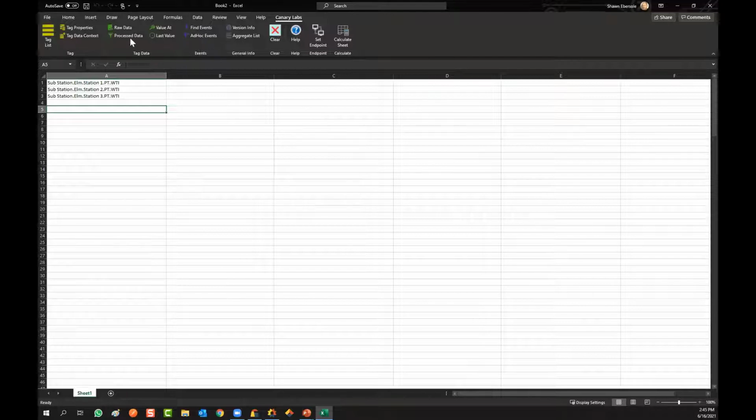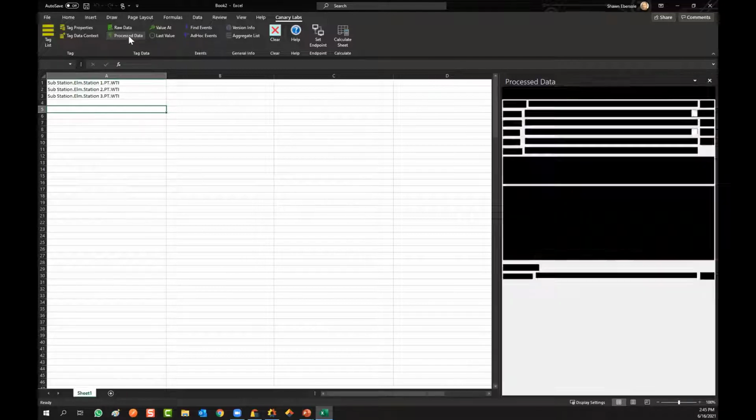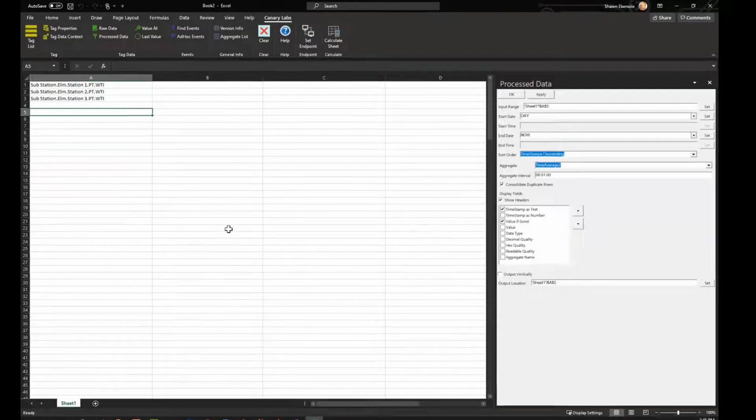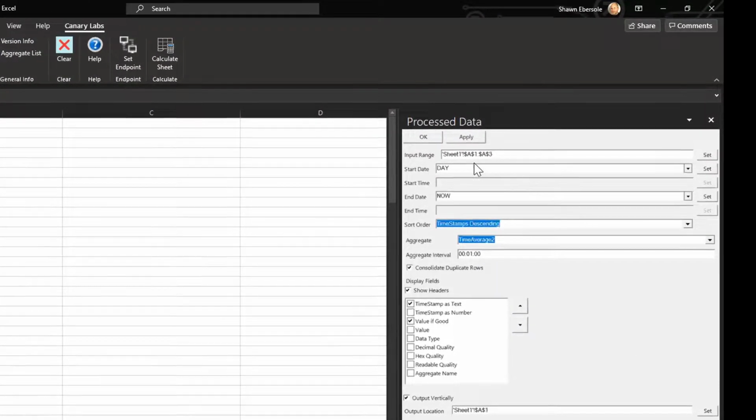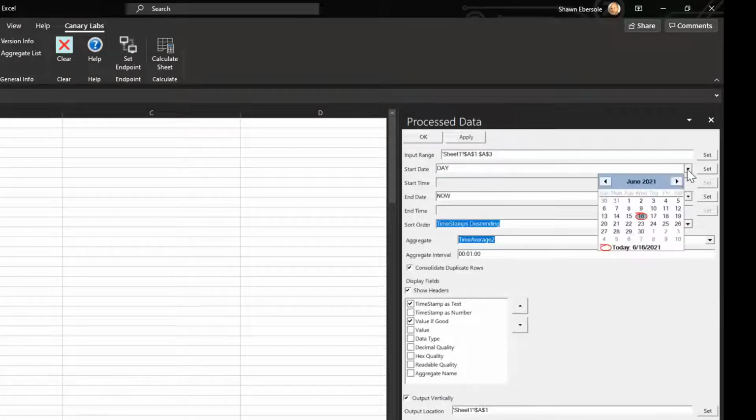So now what I want to do is go to process data, because you can do a lot with the process data. First of all, it's always the same concept: put in my input range. And now what I'd like to do is pick today's date, and I want to start at 12 a.m. here, let's say.